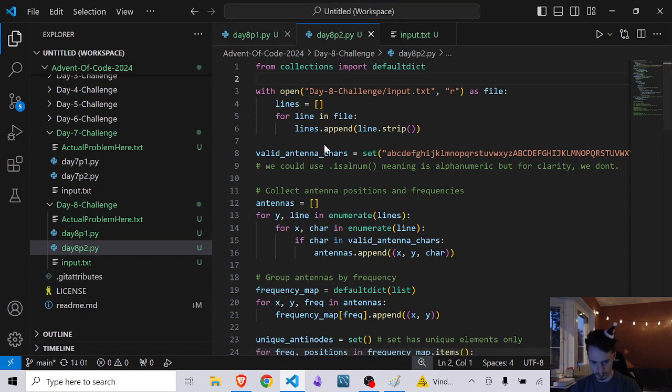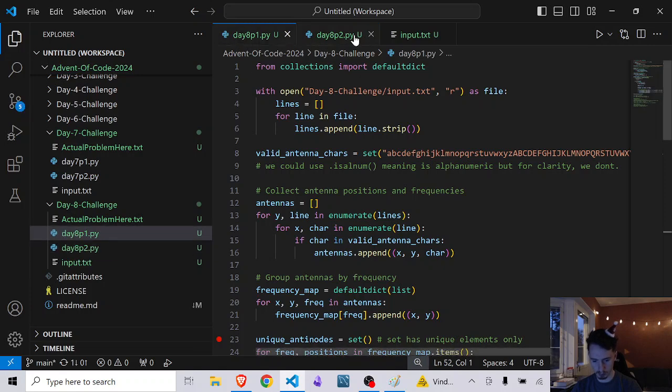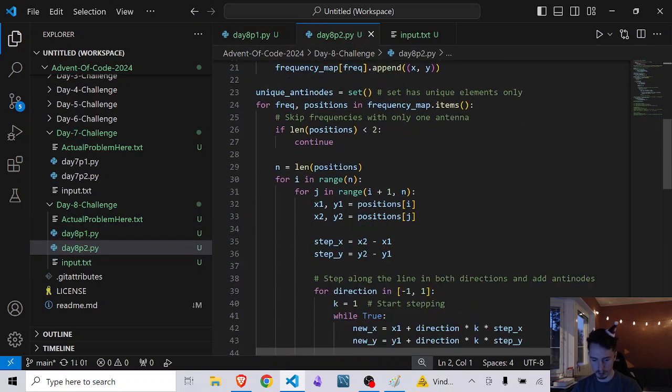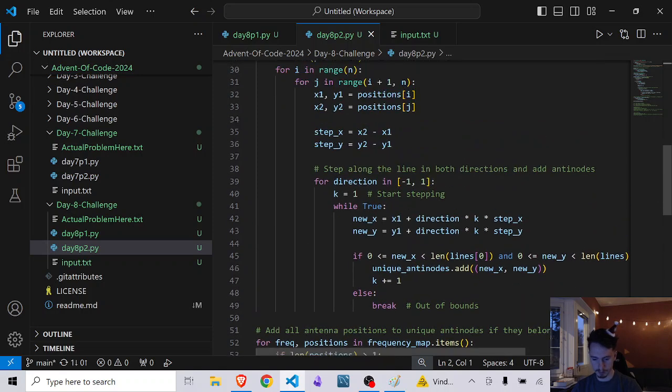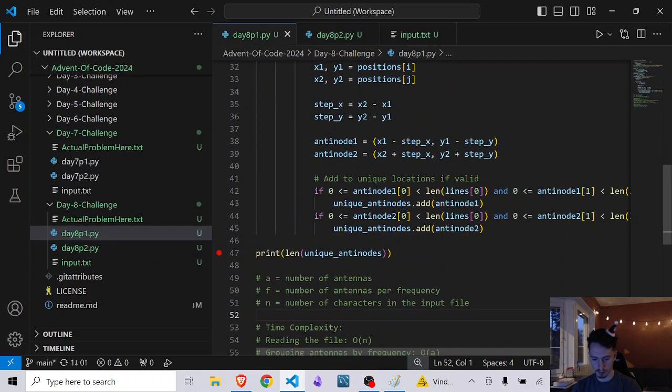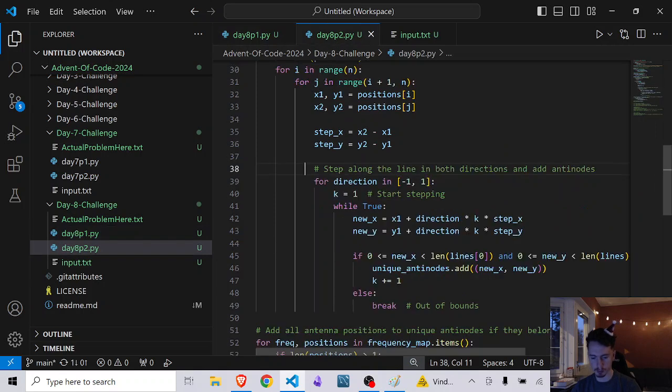So largely, it is the exact same code. If you look at part 1 and part 2, it is the exact same code up until some part lower down. And it starts to be different over here. So here, instead of just checking directly for antinode 1 and 2 and seeing if it's not out of bounds, what we do is we give it a direction, -1 and 1. So it means keep going forward or go backwards.